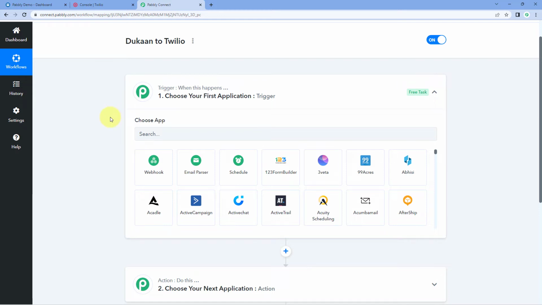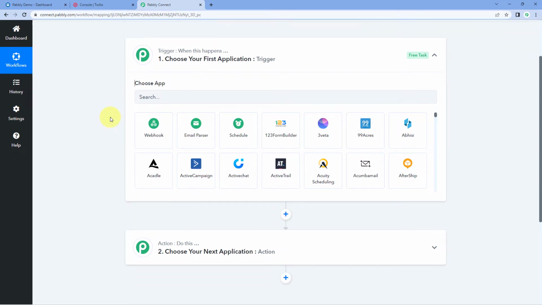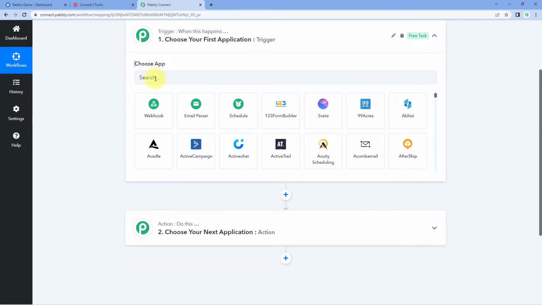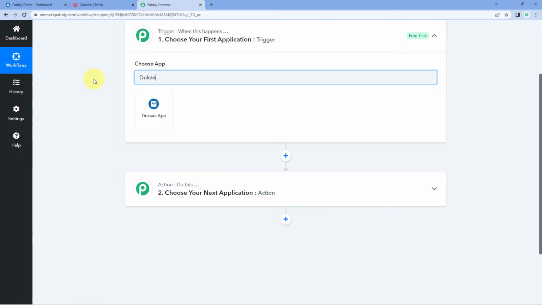So the idea here is, first, we have to connect our Dukaan store with Pabbly Connect using a webhook URL, so that for all the new orders which we get on the online store which we have created using Dukaan, we will get the details of those new orders inside Pabbly Connect. And after that, using Pabbly Connect, we are going to send the details of the order and the customer to Twilio, so that from Twilio, we can send the order confirmation messages to the customer via SMS. Now let's begin. To begin with, here in the trigger window, in choose app, search for Dukaan.